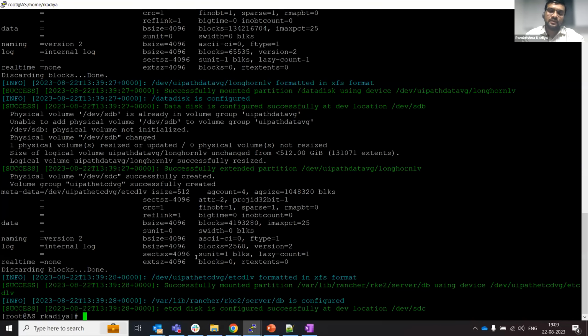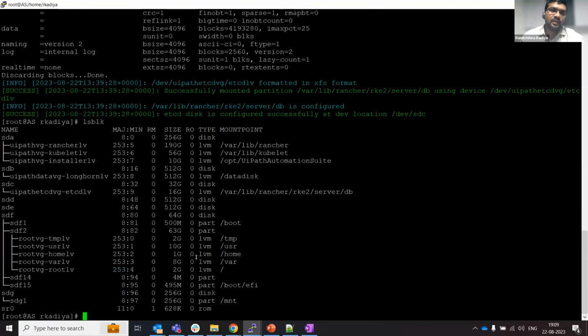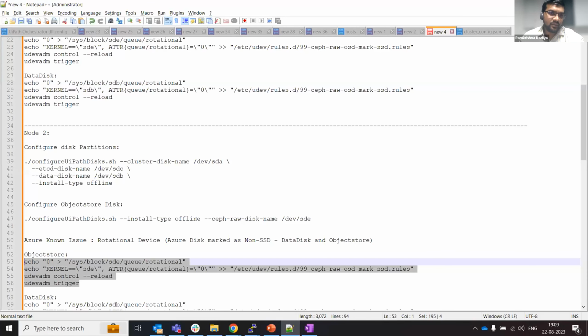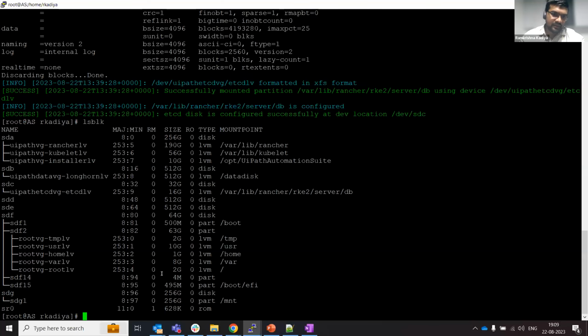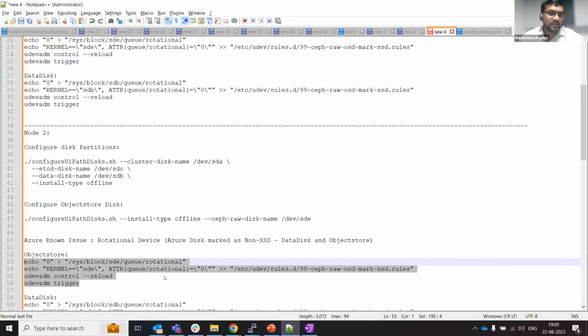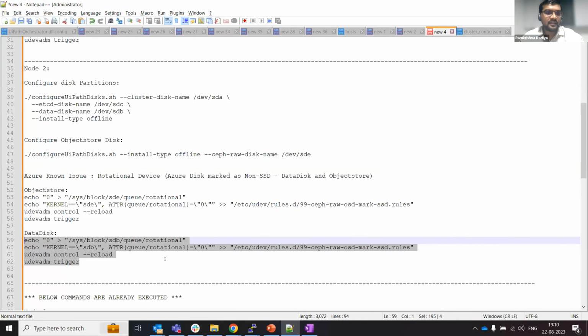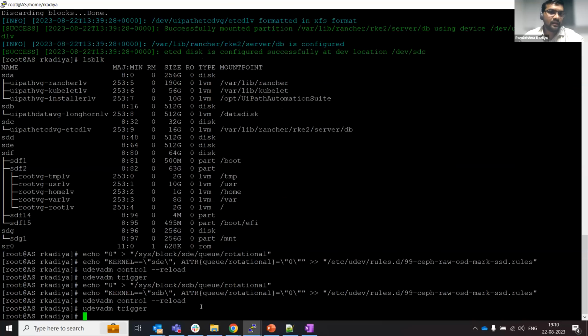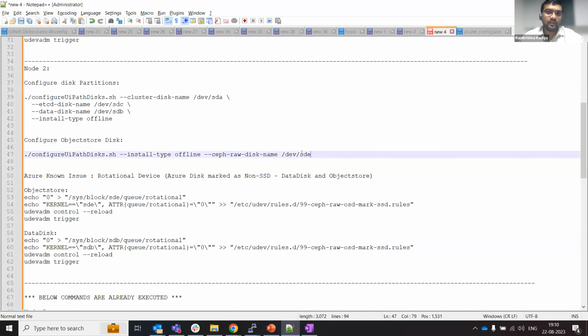In lsblk, you will be able to see the different mounts that have been created. Next we need to mark our object store as a ceph raw disk, but before that we need to mark our disk as SSD, because it is Azure. So we are going to run this command. Similarly, we are going to run this command for the data disk as well. And then we are going to run it for the object store disk.